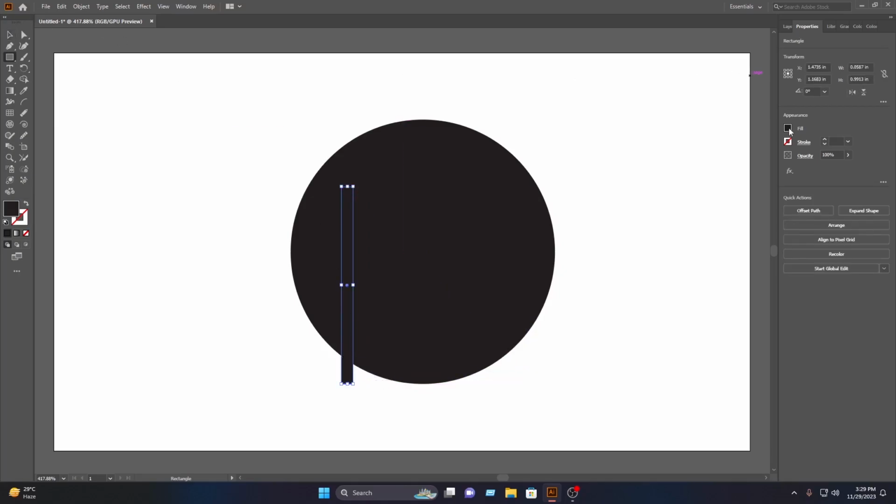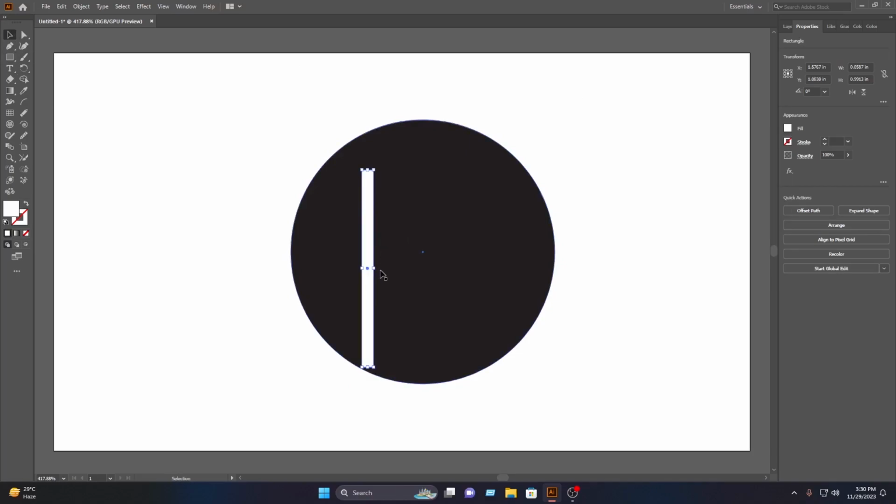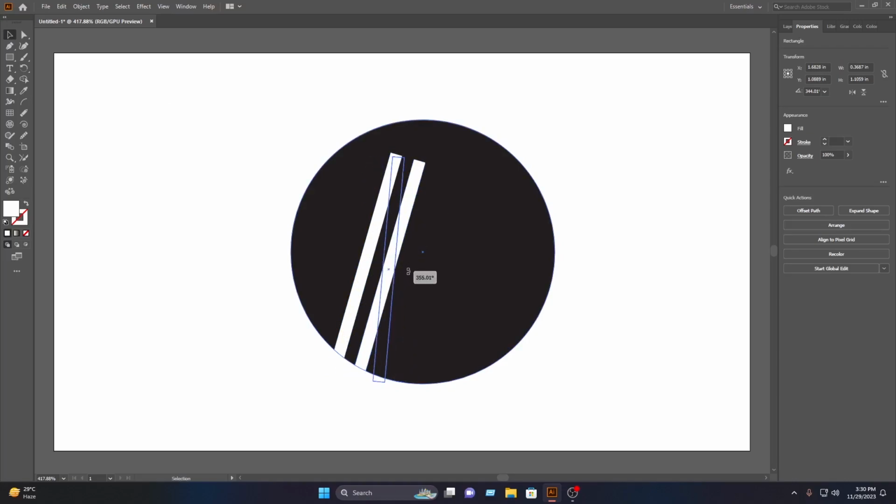Then you have to click on the fill, then select the white color, then select the move tool. Then you have to select this, then you have to rotate this. Then you have to increase the size of this. Then drag this in here. Then you have to select this, then press and hold Alt key, then take it over from this. Then rotate this. Then drag this in here. Then rotate this again.